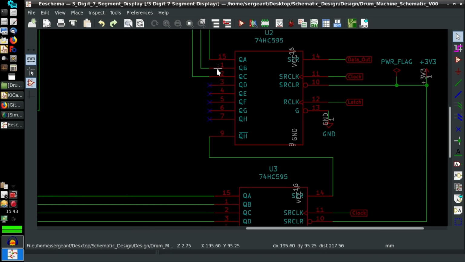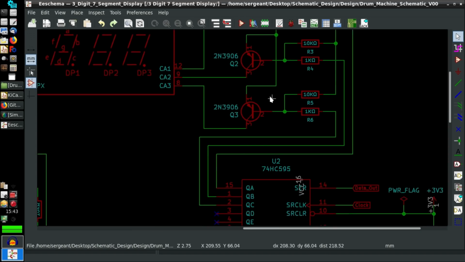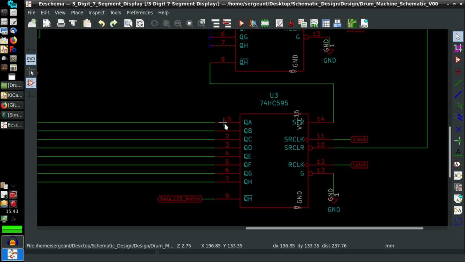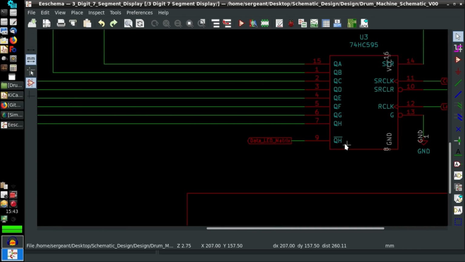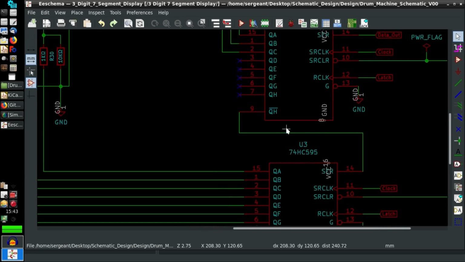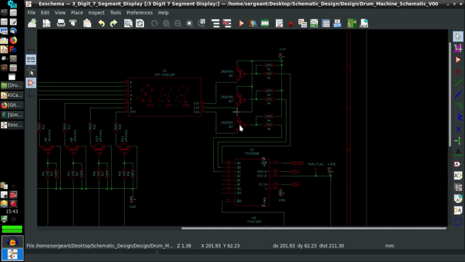Three of the outputs here are connected to the PNP transistors. And then these 8 outputs are connected to the NPN transistors. And then the output, the Q0, is going to the data LED matrix. We'll get to that in a moment, but let's take a look at this further.